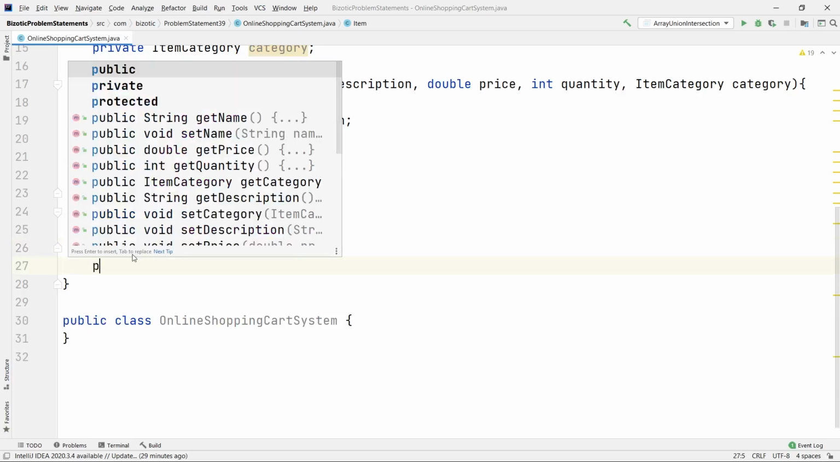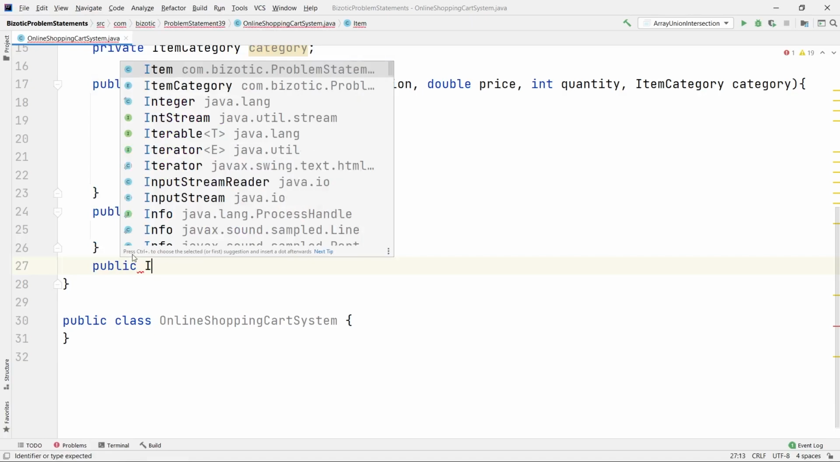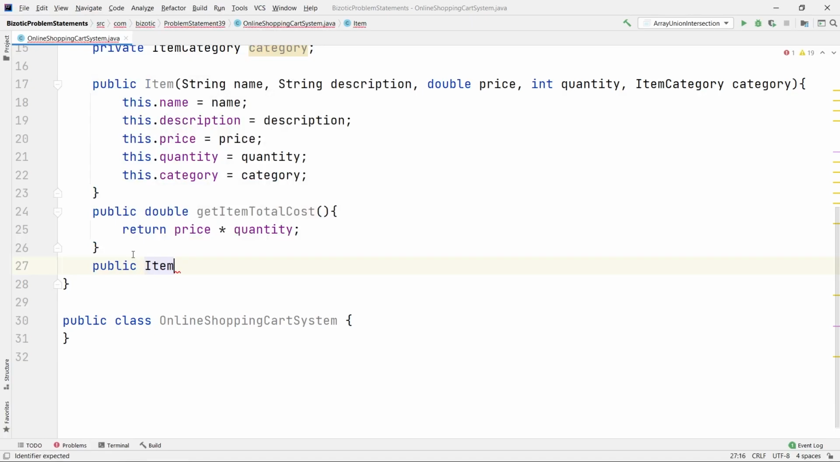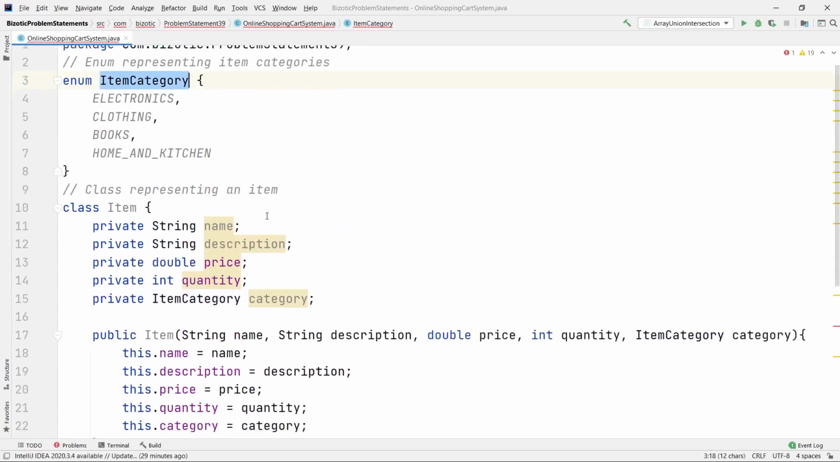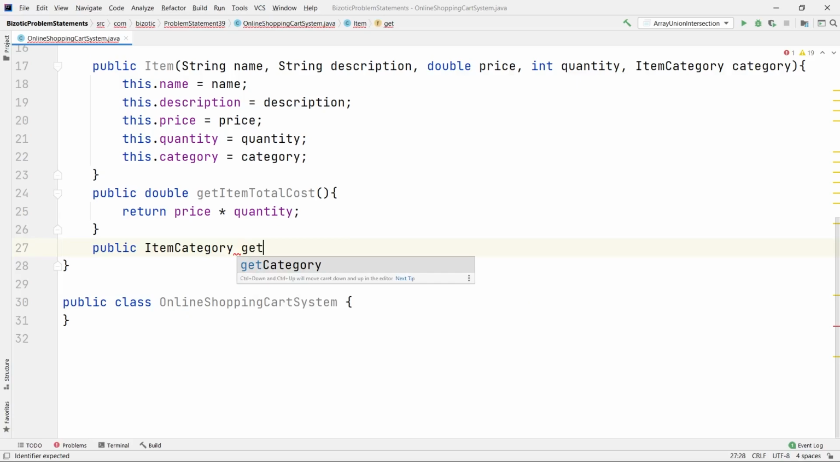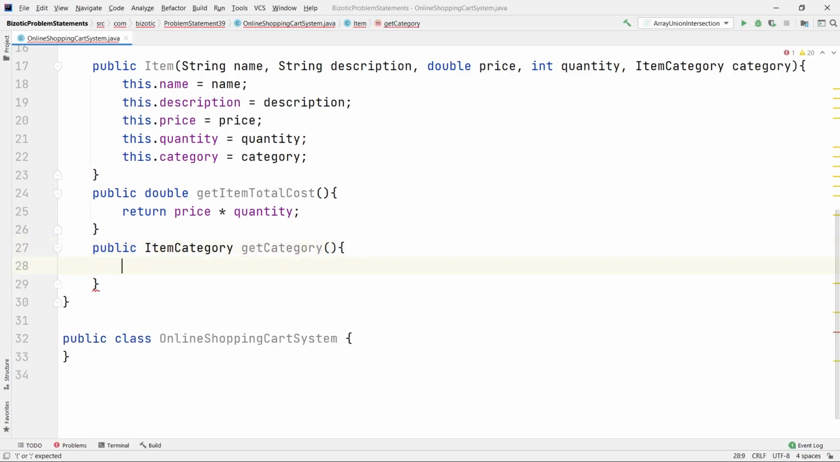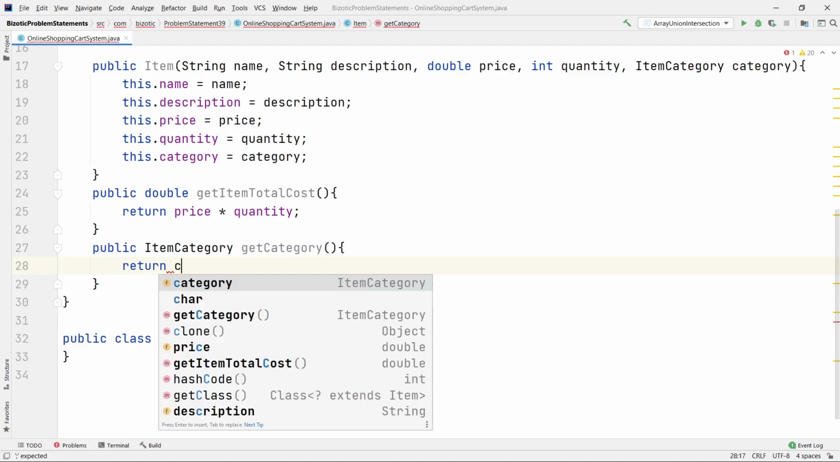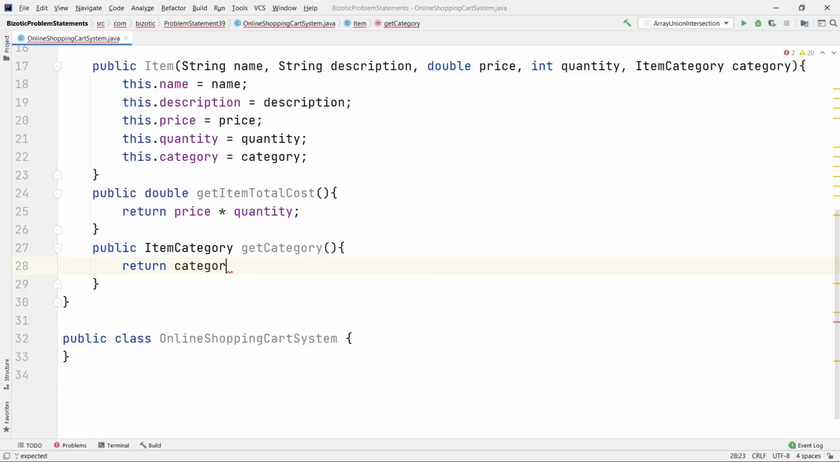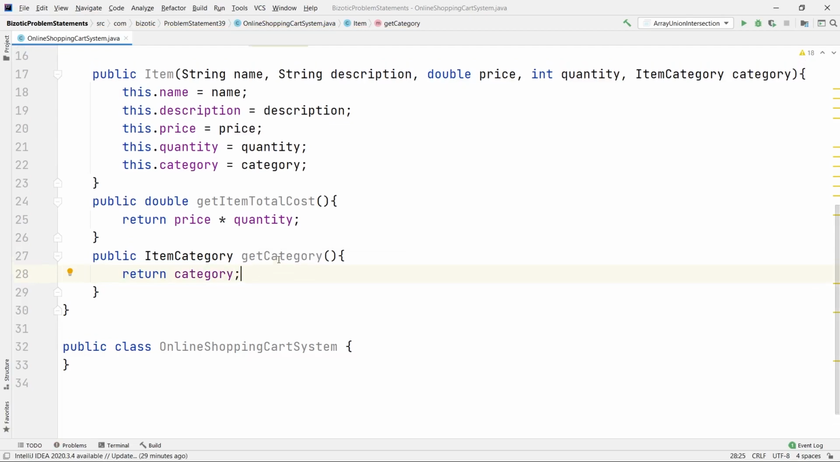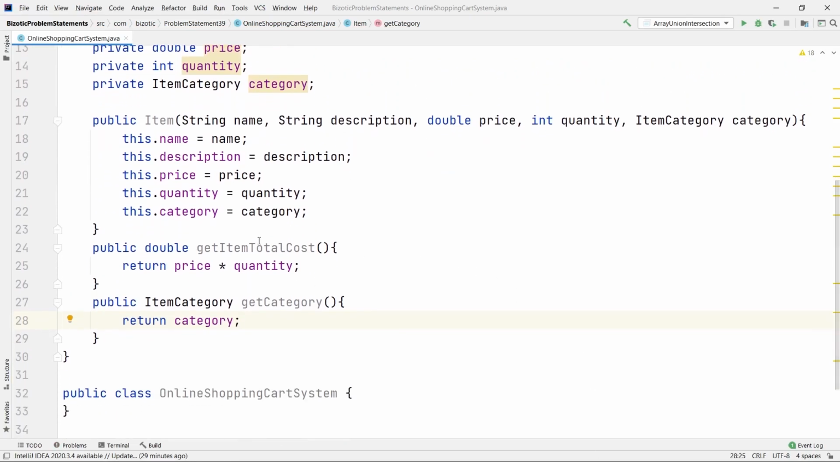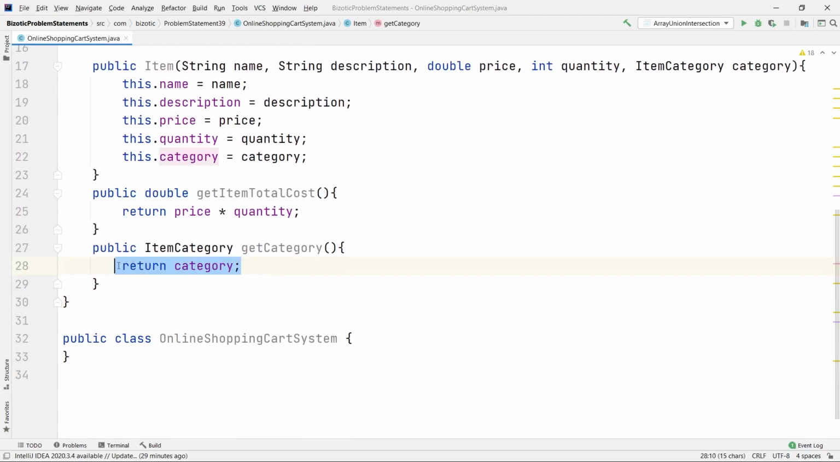Got it, right? Now I need to return the category also. The return type will be this enum, ItemCategory, right? Because I want to get the category out of that. I will say getCategory. Here I will simply return our category. Okay, because as they have given in the question, the item should actually belong to a category. So if I want to see the category of that item, this function, the getCategory function, can be called. Okay, got it?